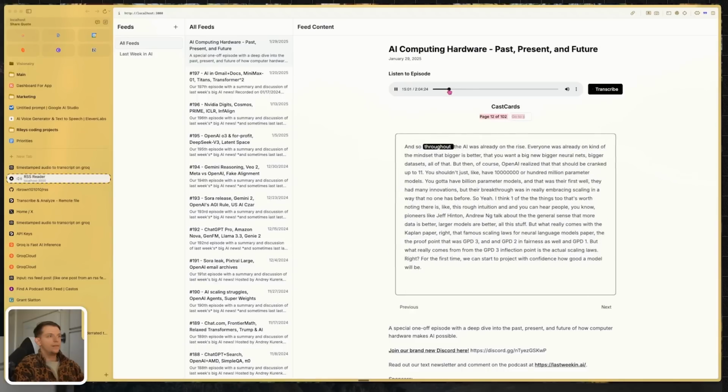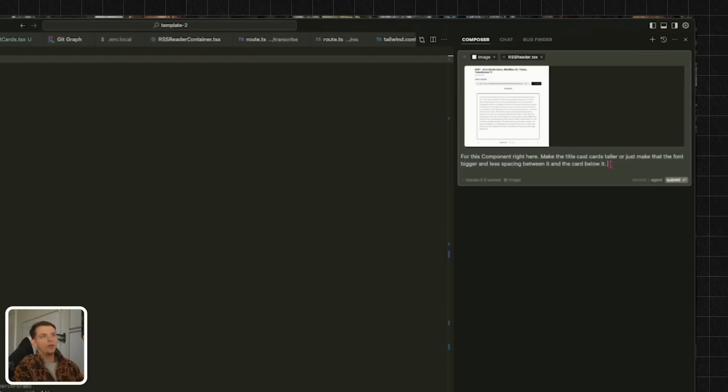So I want to select a word, and it should know exactly where in the transcript to take me to get to that part.